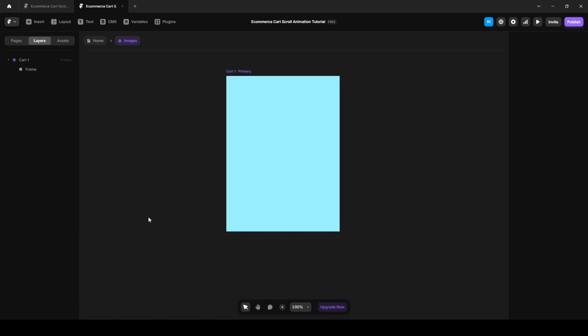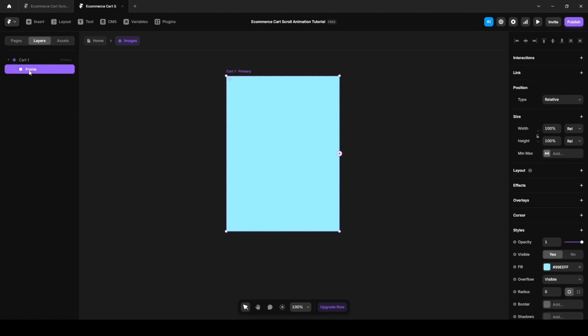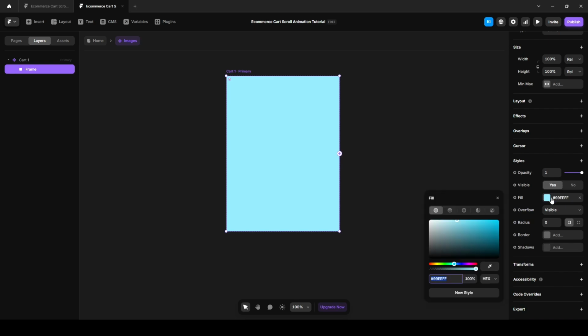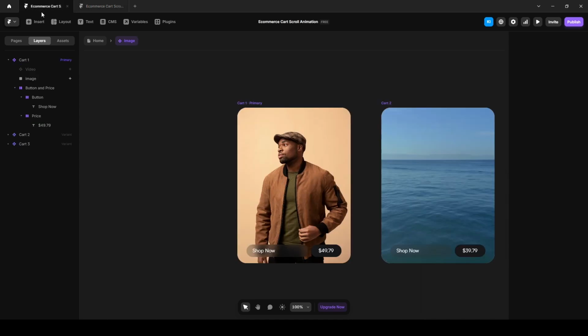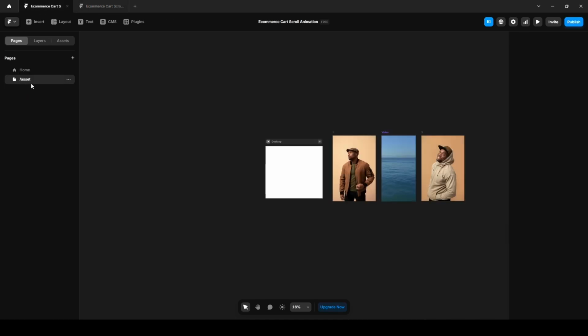Now let's upload our images. Click on it, fill, image, and drop our image. By the way, you can find all the images and video in the asset panel here.